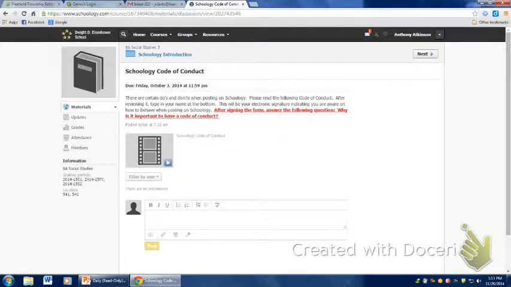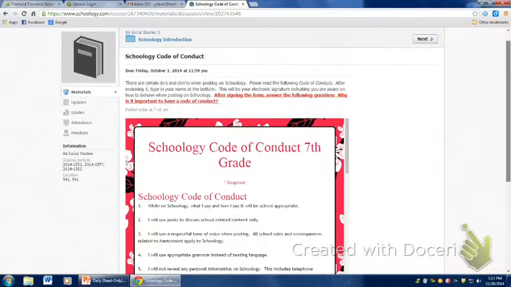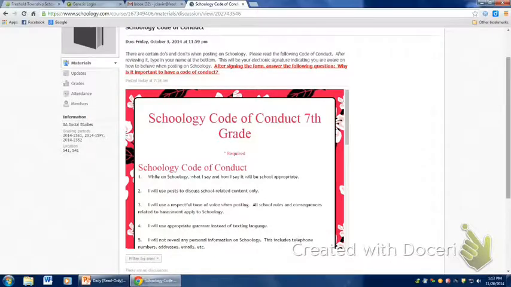It's a 2-part task. The second one is after signing the form, answer the following question. Why is it important to have a code of conduct? So I want you to click that little play button. So what I did is I embedded a Google form. Ignore where it says 7th grade. I have to switch it to 8th.